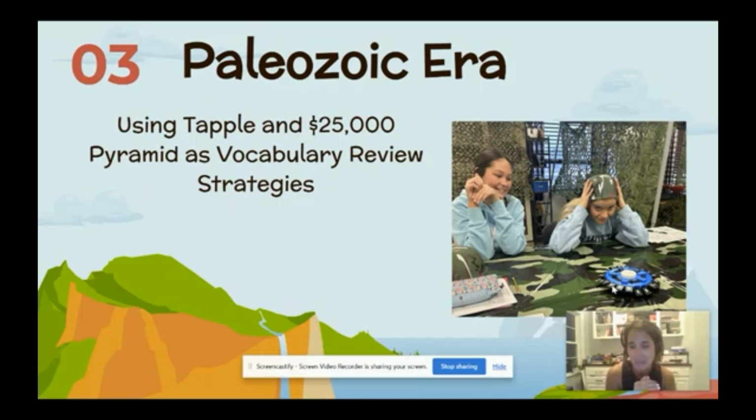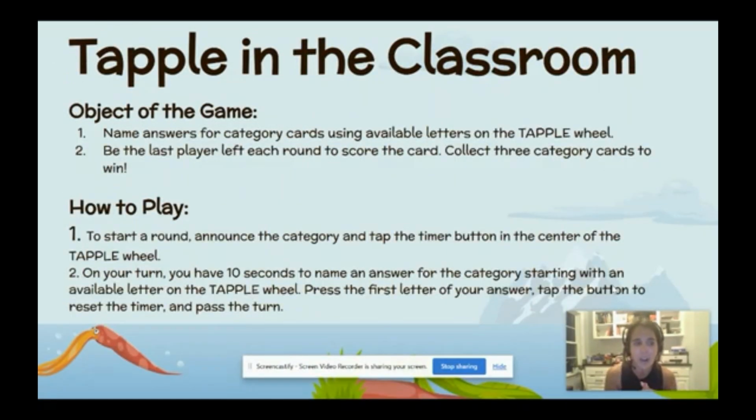I use this just as a quick review here to get this vocabulary back up. We're using this vocabulary, we're thinking about differences, and it's super fun for the kiddos. Again, this is how you play Tapple. So you start the round, I announce the category. So again, like types of organelles, or the differences in the 7 kingdoms, right? Or maybe this is the plot in a book.